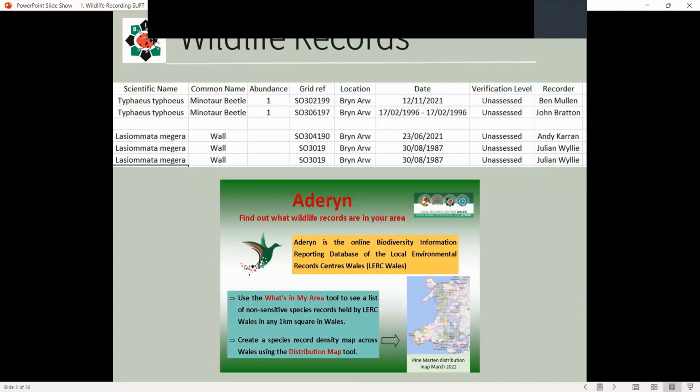And all those records end up in our wildlife recording database, which is called Aderyn, which is Welsh for bird, and that comes from the fact that it's the Biodiversity Information Reporting Database. So it's a link there to Welsh from the shortened name. And that's used by all the local environmental record centres in Wales. So all four of us share our information with each other, which is really helpful for people such as ecological consultants who want to access that data.